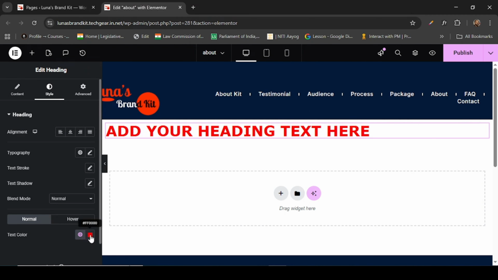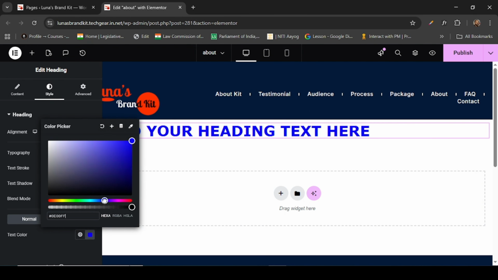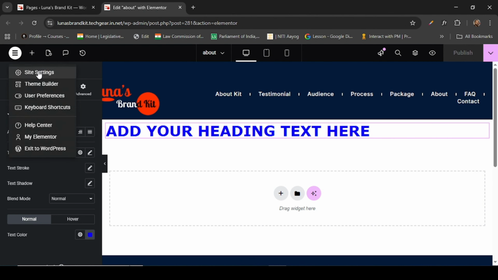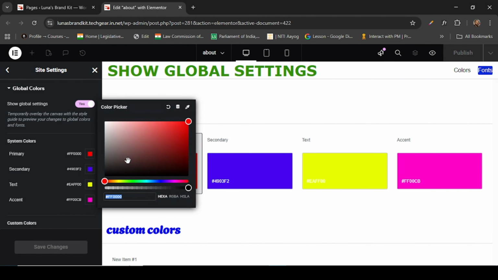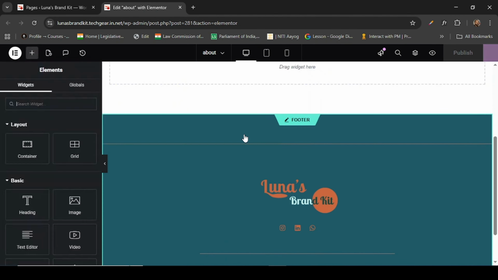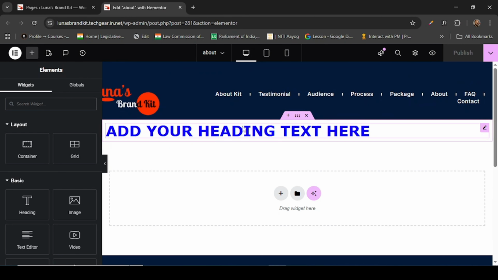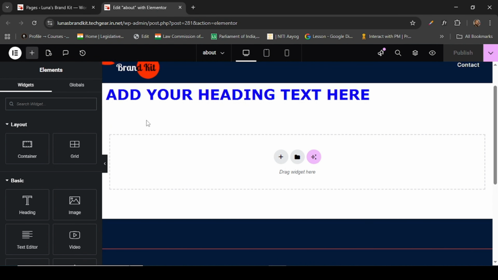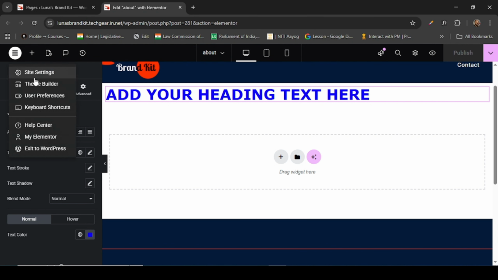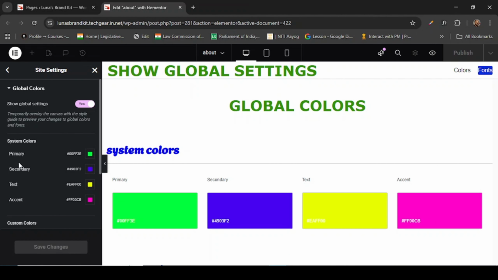Once you change custom color, like you choose custom color like this and click publish, then I choose the site settings global color. From here if I choose the color and save changes, then the interesting part is your heading text color did not change. So what happened when you choose custom color, then the global color layout has been broken and it is not working. So similar way you can see primary color, secondary color, text color, accent color.